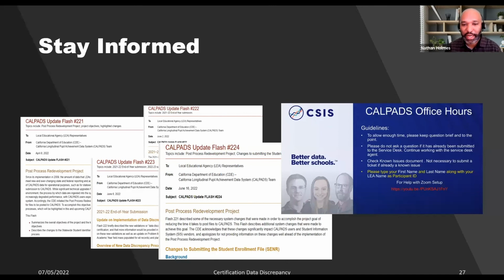So you want to sign up for the listserv. And if you're not signed up for the CALPADS listserv and you don't get the flash message email directly to you, you want to go to the CALPADS communication screen and review those flash messages. Martha just said the most current was Flash 226, which most of you should be aware of because you're in this training. And then we are continuing office hours.